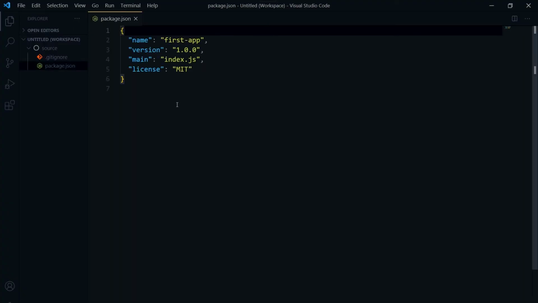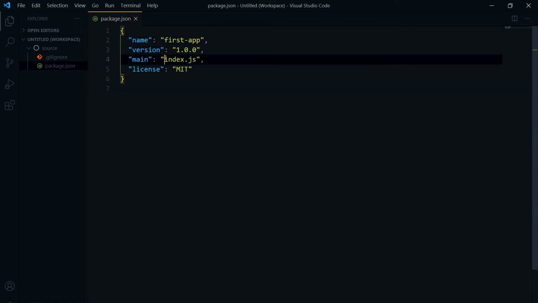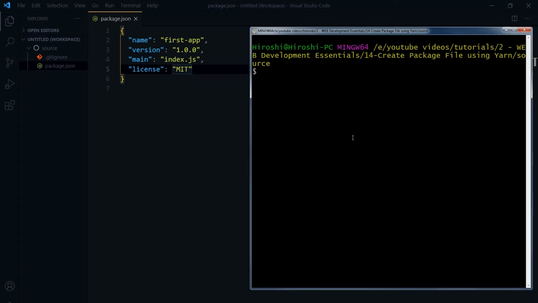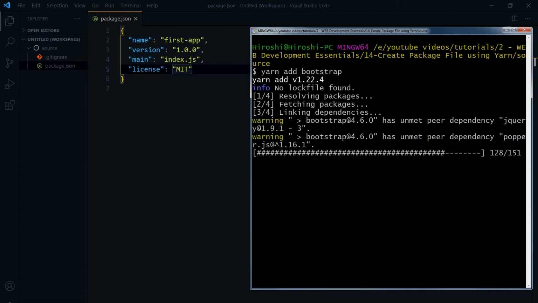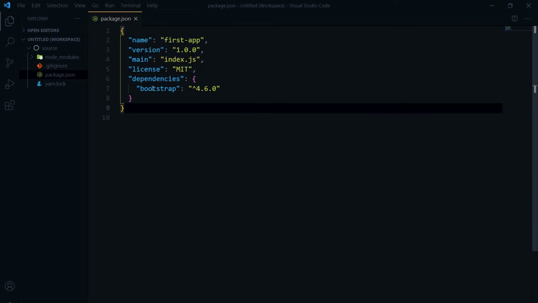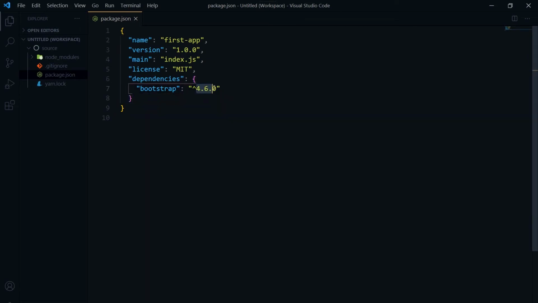Let's open this file, and we have got app name, version, main index.js, and license. Let's install packages, dependencies, or modules in our app. To install a dependency or package, yarn add bootstrap. And as you can see, this dependencies section added that has got one package, that is bootstrap, and this is its version with this unique symbol.